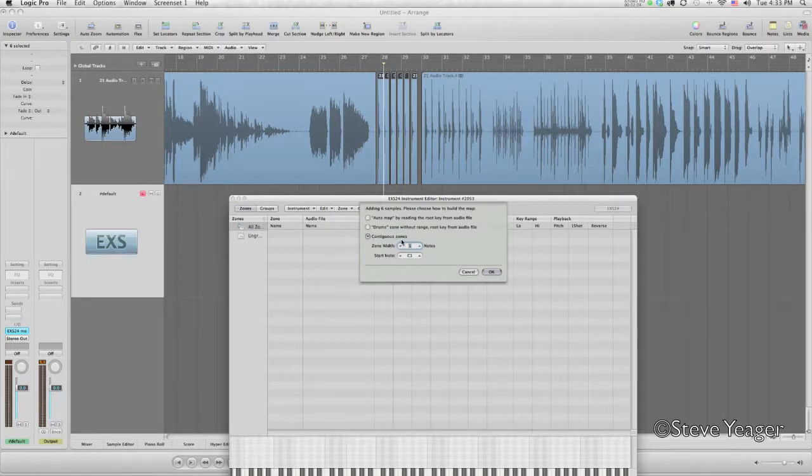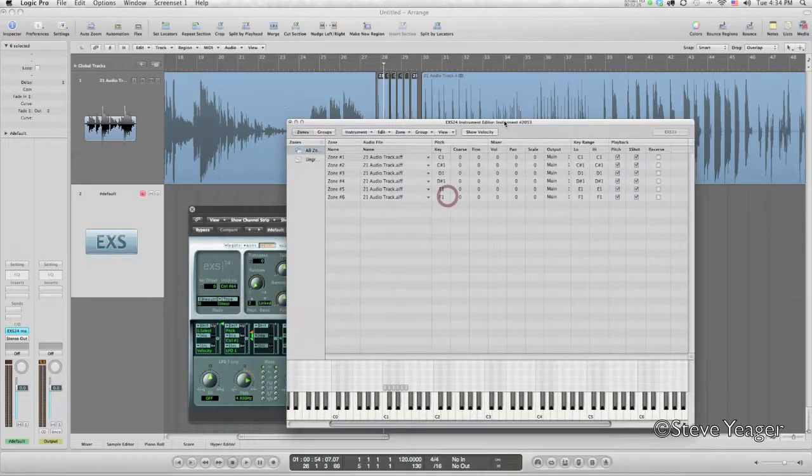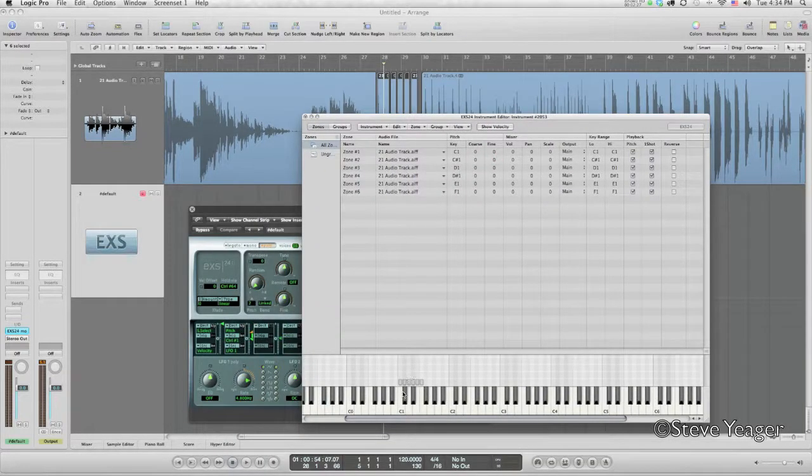I'm just going to focus on this right now, the contiguous zones. That's what you want to do here when you bring in multiple samples. You want the zone width set to 1. That way it'll be mapped out across just one key. And you can start it anywhere you want. I'm just going to leave it here at C1. I'll discuss what these other ones do in a different tutorial. They do different things. So say OK. And this instrument has now 6 zones in it, starting on C1.